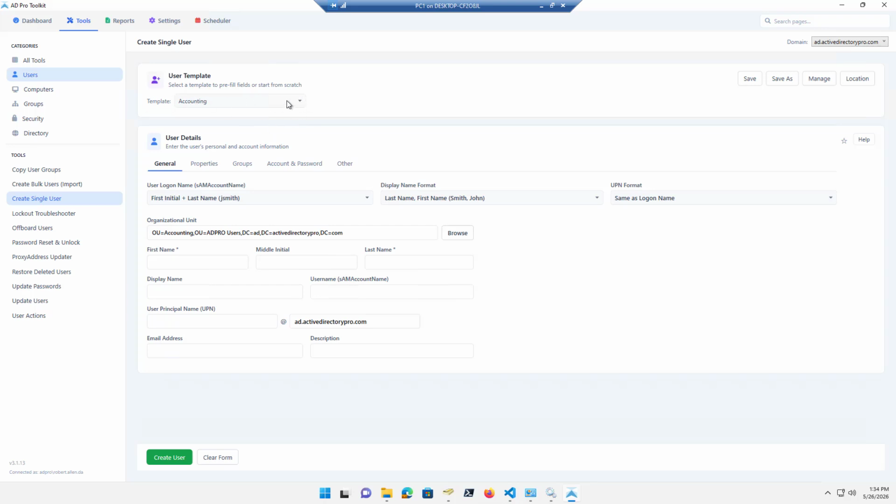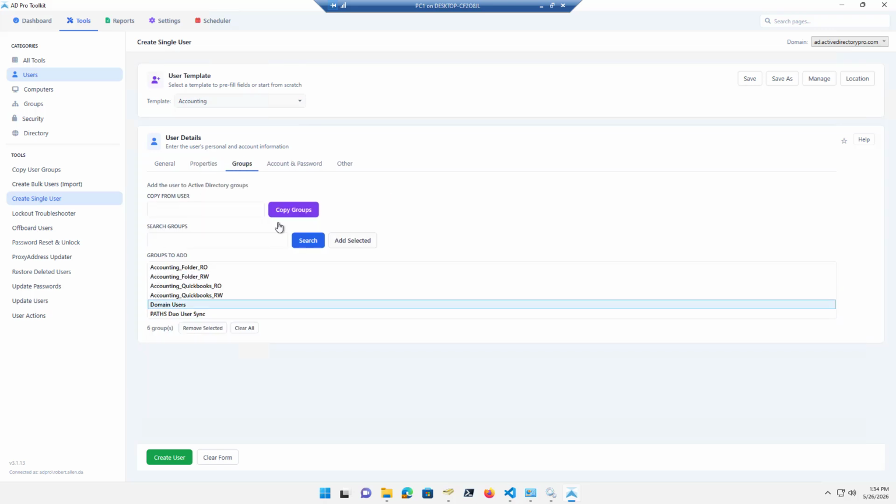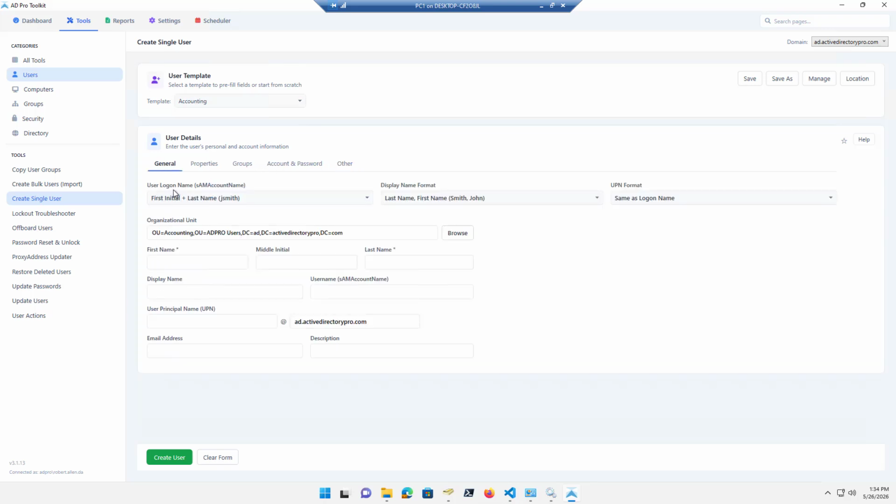So I've created a template called accounting. And if I click on properties, it's got a lot of information already filled out. So you just come in and you fill out what information you want filled out for your template. You can add them to all kinds of information here. You can add them to groups, other information like logon folders, proxy addresses, and general information. And you can set the logon name format, display name format, and UPN format. And you just click the drop down to change that format. And the organizational unit.